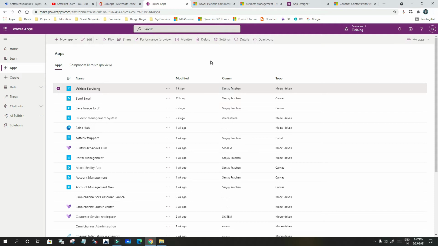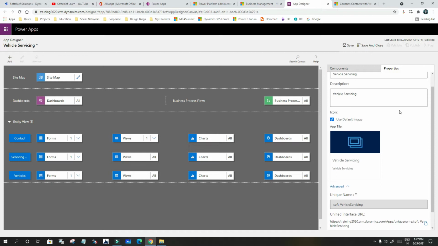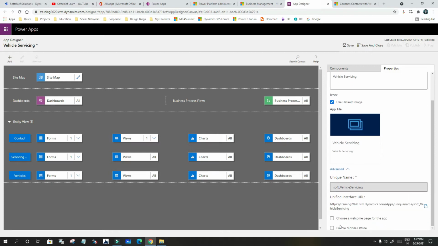Microsoft Online provides a flexible option to enable the offline mode. So first you have to go to your Power Apps, go to application, choose the correct environment here, choose your application here, and click on edit. Once you edit, it will open the app designer. You have to go to your properties. In the properties you will see there is an enable offline mode, right? Now before enabling this offline mode, we have to create some profiles, right?